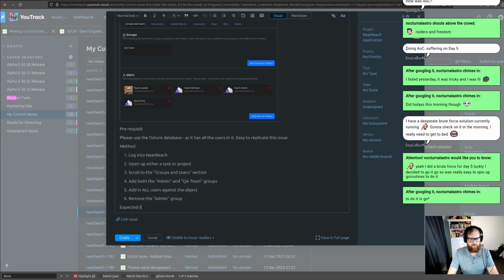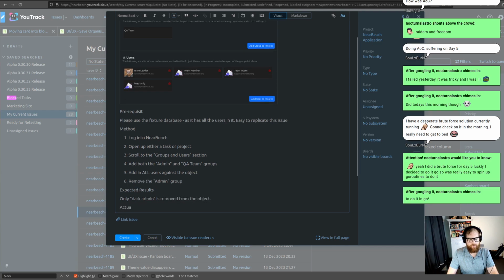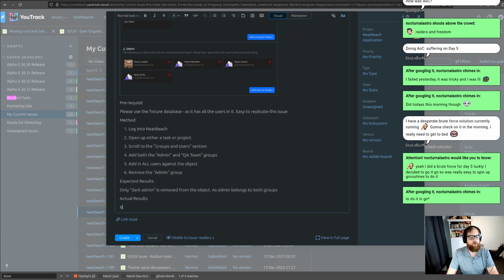Expected results. Only dark admin is removed from the object, as admin belongs to both groups. Actual results. Both admin and dark admin are removed.